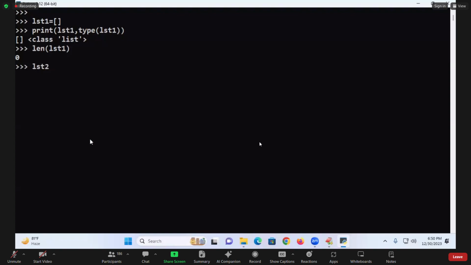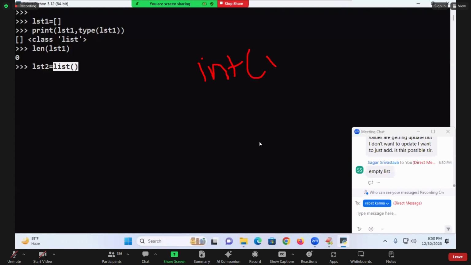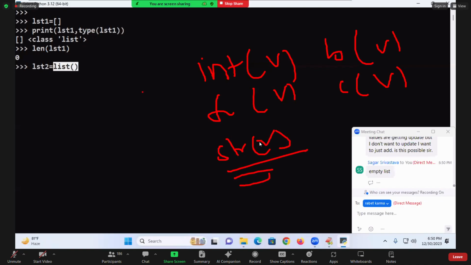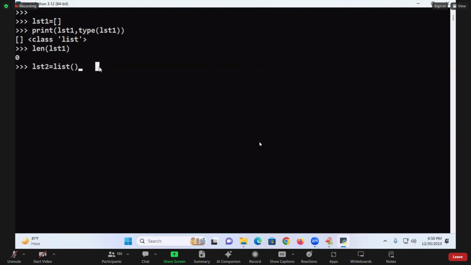There is one more way to create an empty list. That is list of, with no value there. Int of value, float of value, bool of value, complex of value, str of value, like that we have, but today onwards you have list of, no more data present in that. LST2, comma, type of LST2, len of LST2 is also 0.